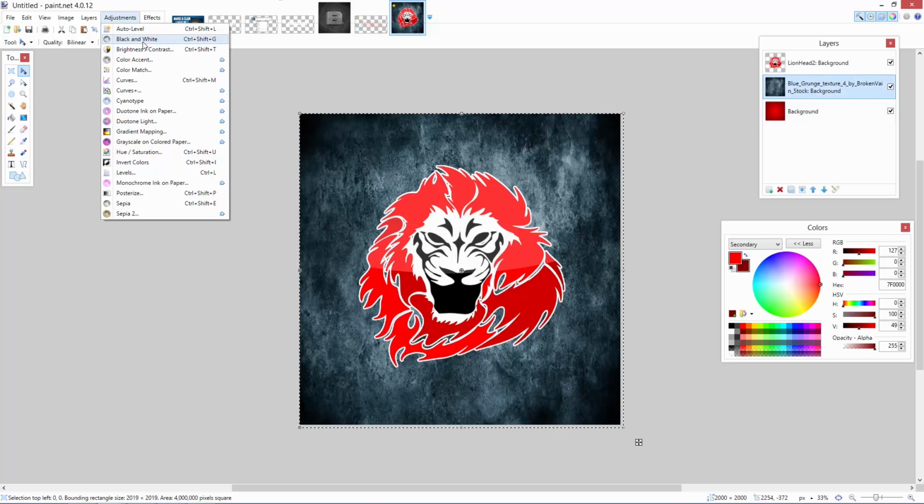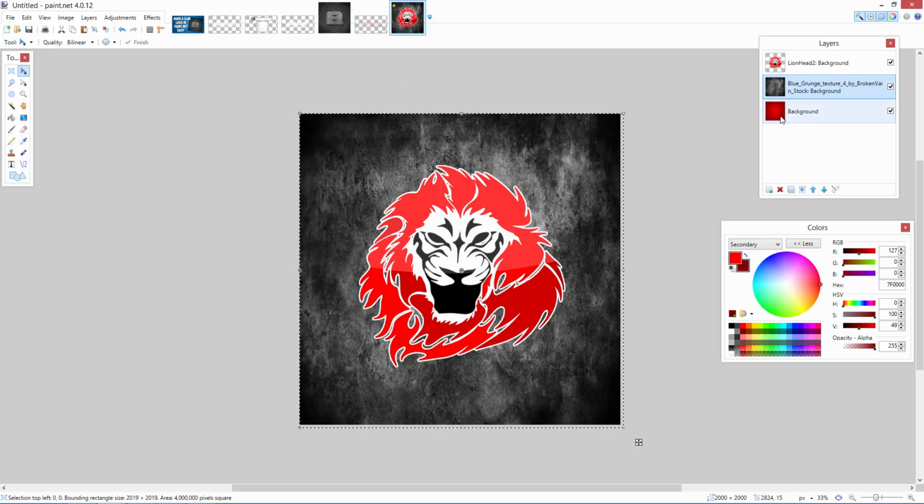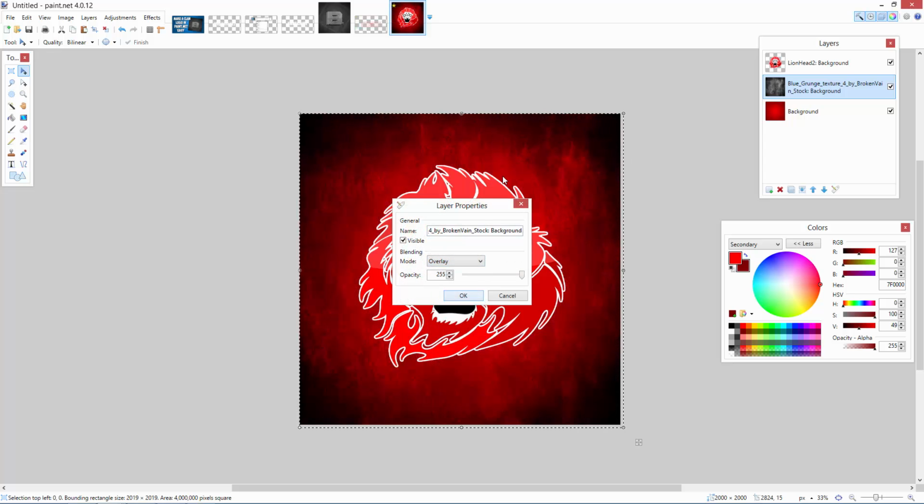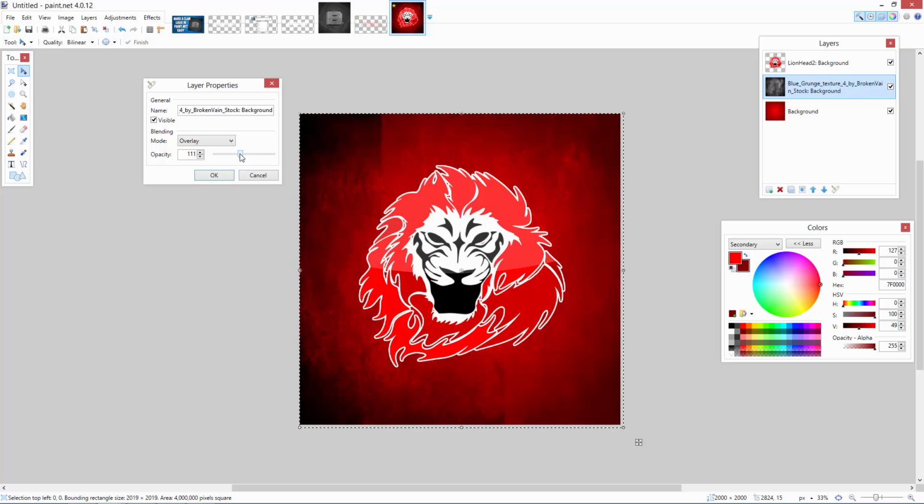Make sure to click adjustments. Make sure it is black and white, that way it does not interfere with the colour of the actual background itself, guys. We're going to want to double click it, and we can add it as an overlay, just like that, guys. And then we can change the transparency, or we can add it as normal and still change the transparency, but what I'm going to do is add it as an overlay. I'm going to change the opacity, which makes it more transparent, to 107. You can change it to however you feel it should be. So let's just click OK.